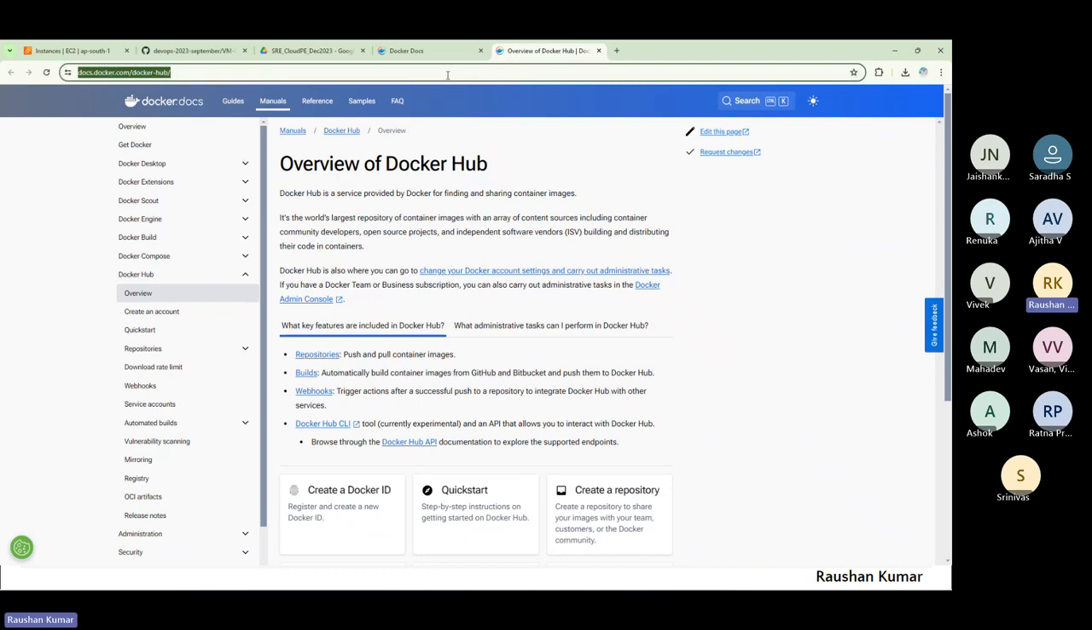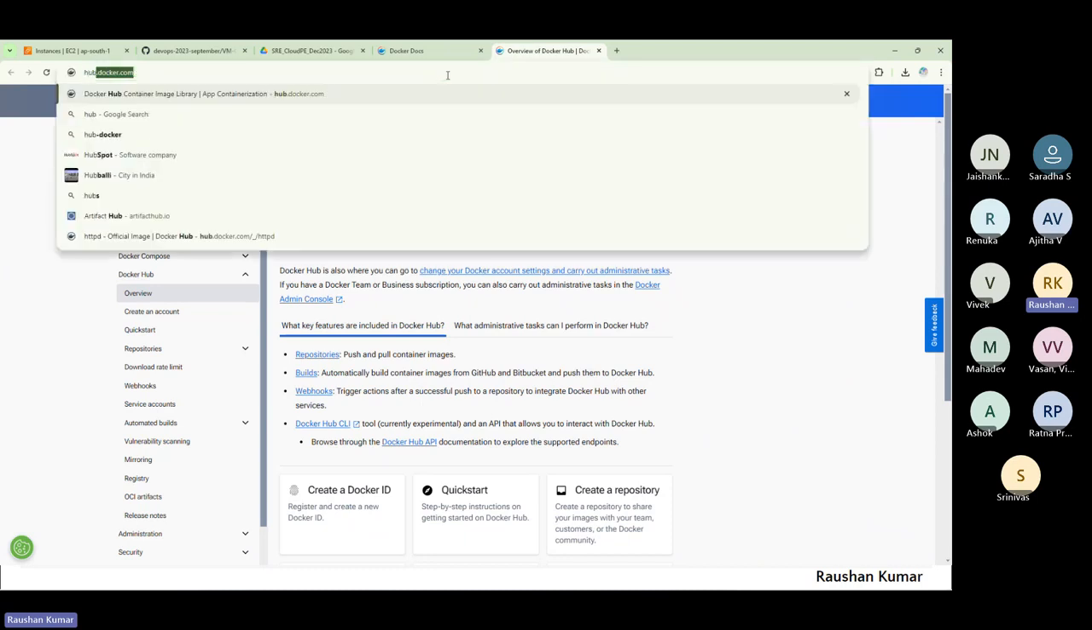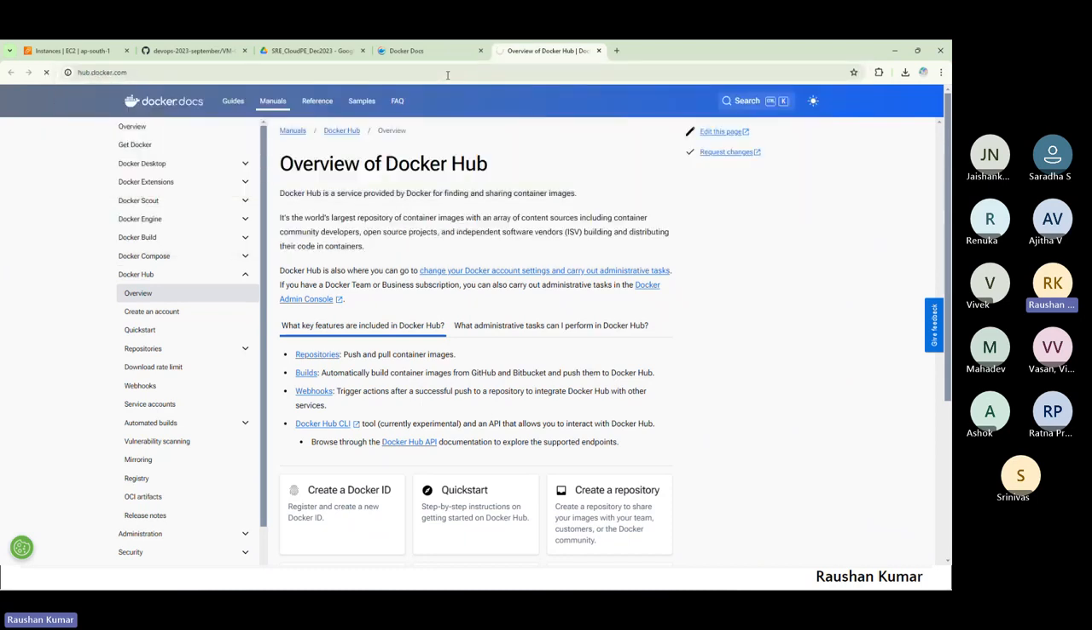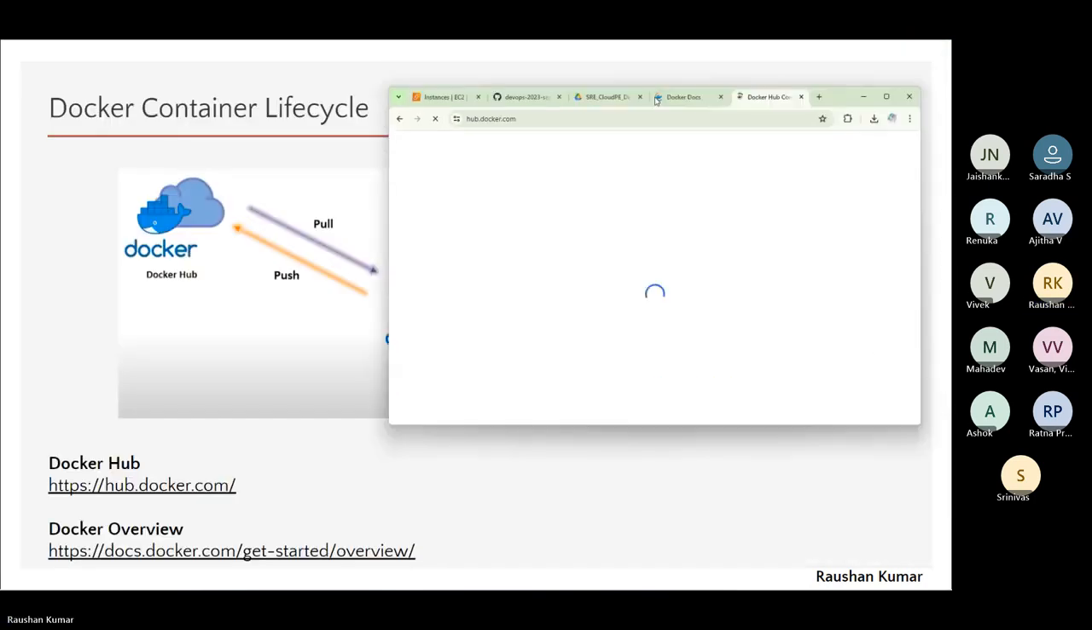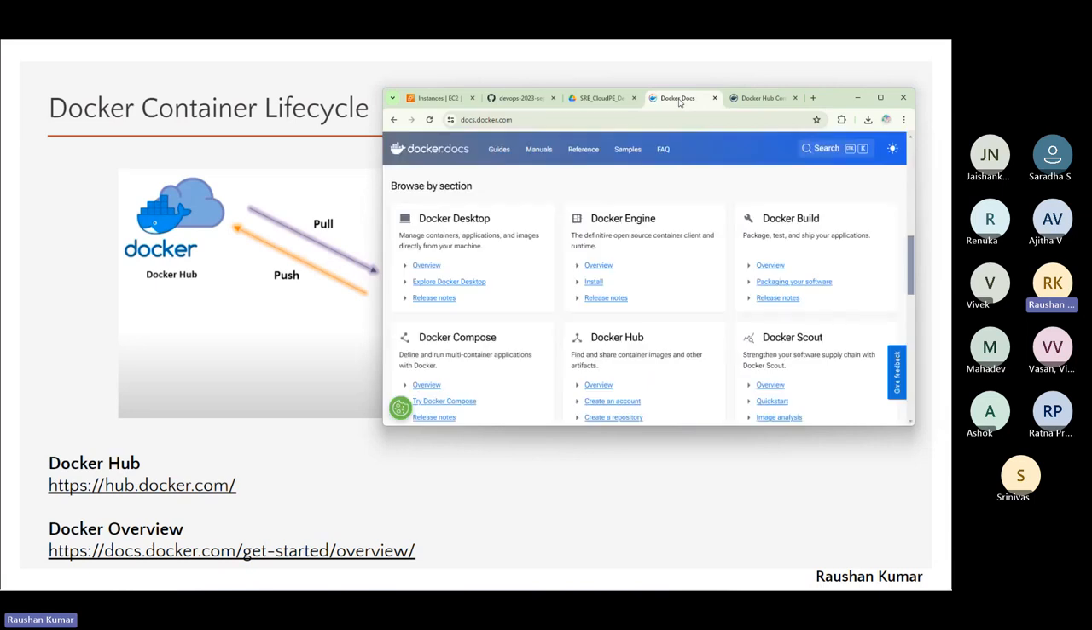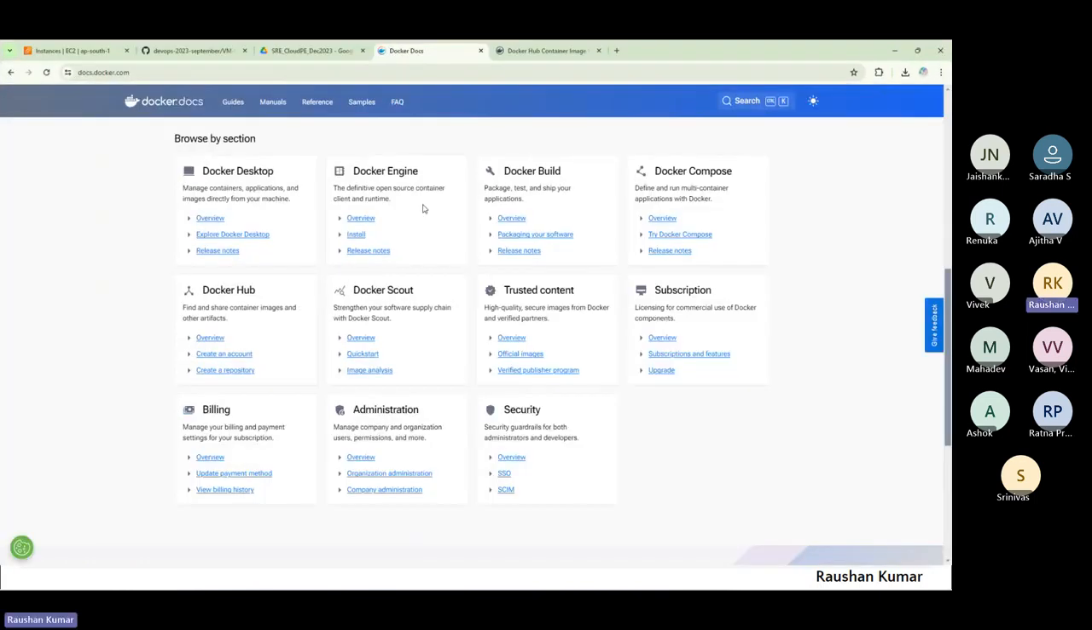So I'm going to, okay, leave it. I'll go to hub.docker.com. I told you about docs.docker.com. All the documentations could be found here. You can find all the documentations here in docs.docker.com.